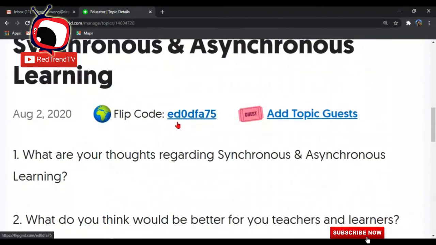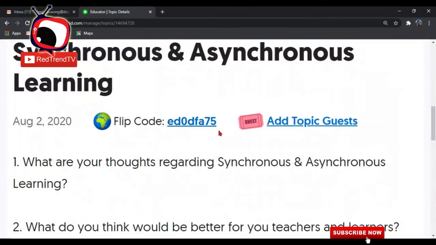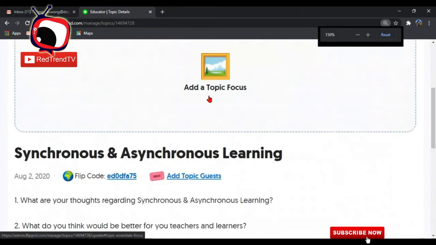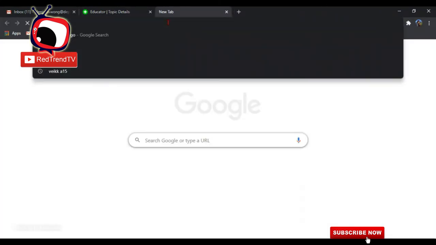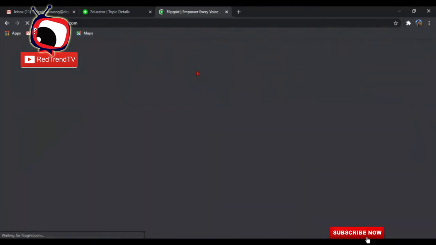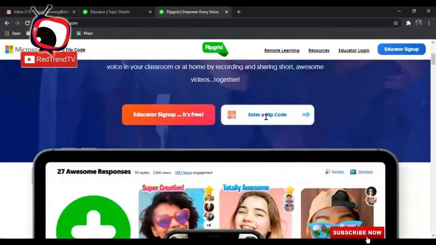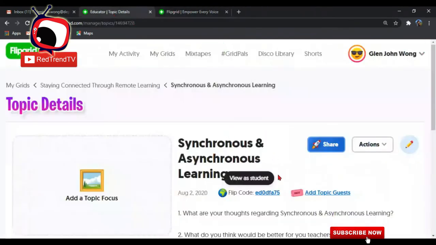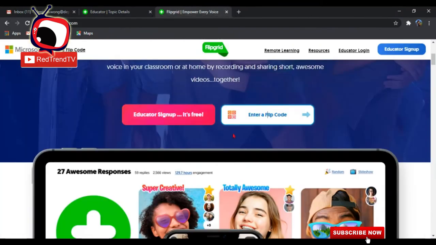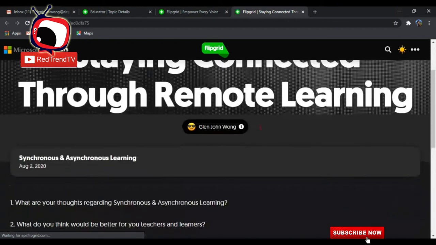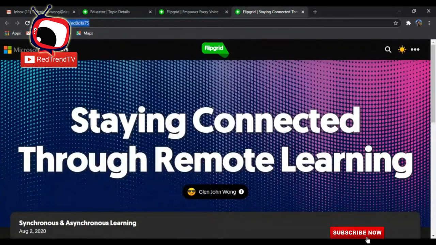Okay, so ito po yung code ED0DFA75. So yung code na yan, ilalagay nyo po yan pag in-open nyo si Flipgrid. Okay, lalagay nyo po yan dito. Okay, so let's say kung wari copy natin ha. Okay, so pag in-encode niyo yung code, nilagay niyo yung code, mapupunta po kayo sa window na to. Or you can type po yan, flipgrid.com/ED0DFA75. Okay, so staying connected through remote learning.